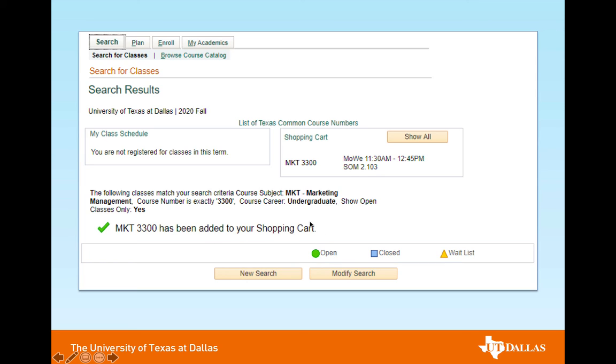Now, I can continue searching for and adding the rest of my courses, or I can go ahead and register this course before moving on. You can do this either way, but in instances where there are only a few spots left in a section, I recommend registering for it before moving on. You can always come back and change things later. I'm going to go ahead and register now, so I need to go to my shopping cart.